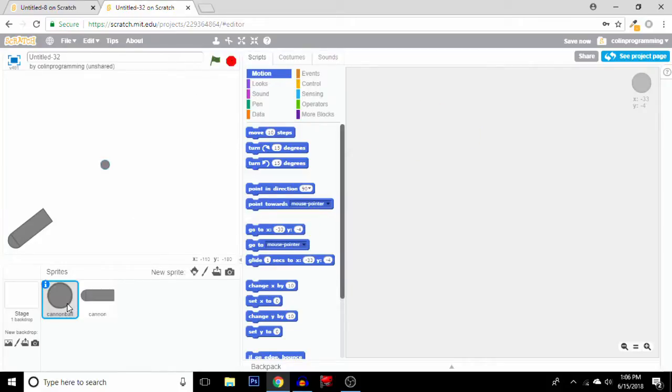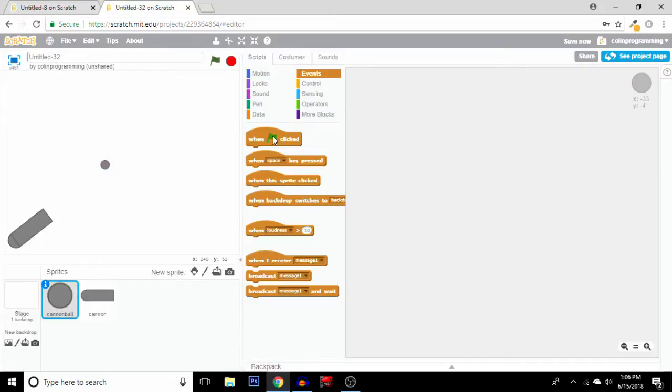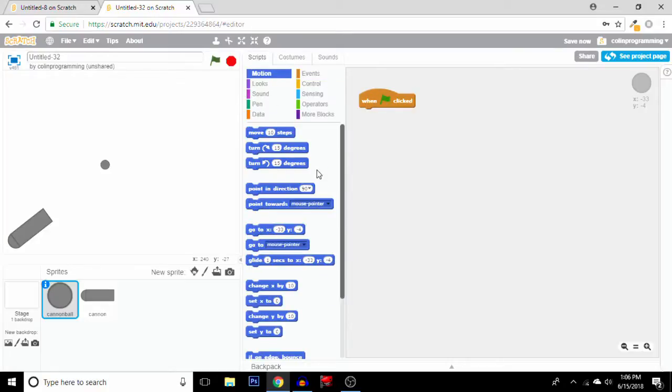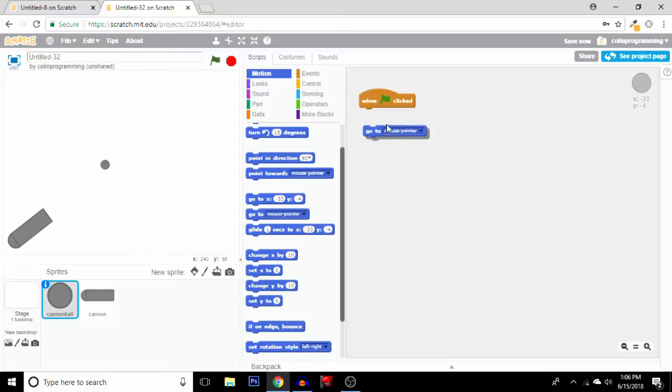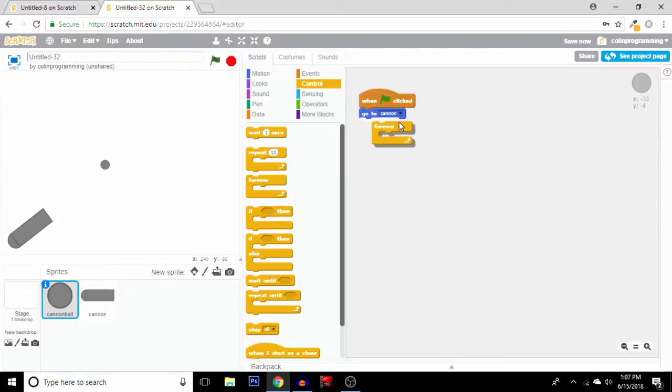Okay, so let's go to our cannonball sprite. So just also take out a when the green flag is clicked. Go to motion, and then do go to mouse pointer. And now we want to click the drop down menu and then select cannon. So it's go to cannon. And now we go to control, take out a forever loop. Inside this forever loop, we actually want to put the go to cannon, because every time we shoot it, we want it to go back inside this cannon.